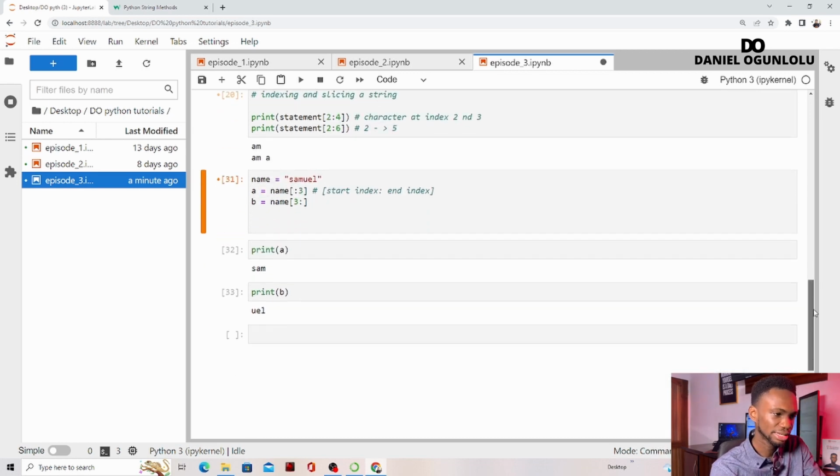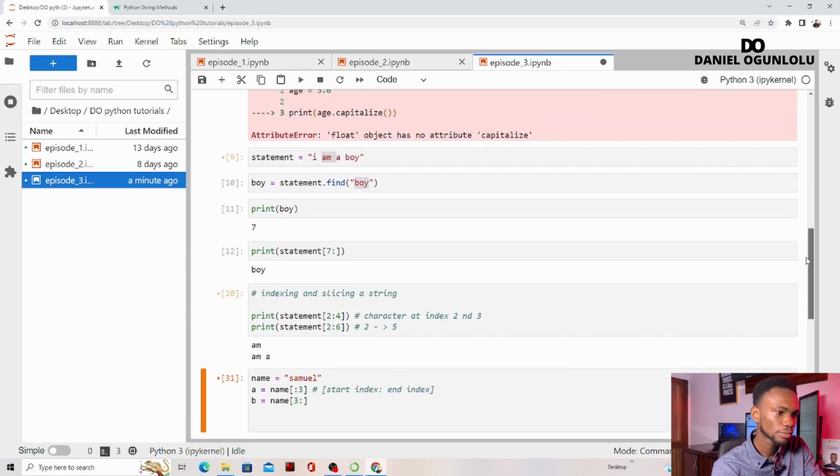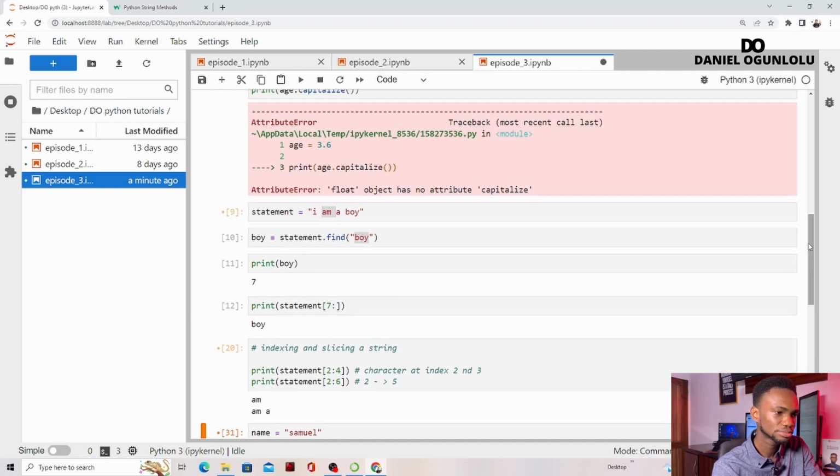Now, talking about index, remember that I used the find method to find the position of boy. Whenever I use the find method, it tells me the position of the first letter in that argument, right? Because the position of boy is going to be the position of B, since that's the first letter in boy. So this is basically telling me the index of where B is.